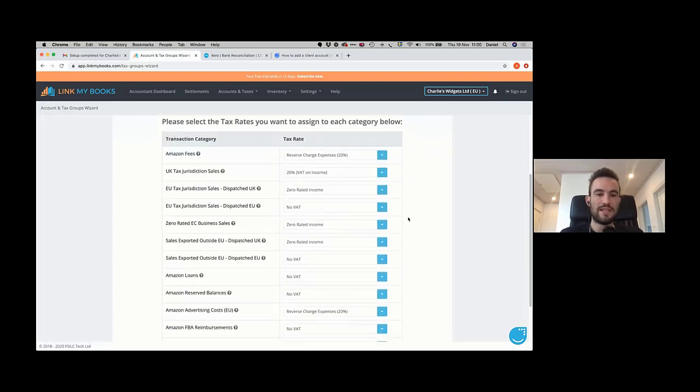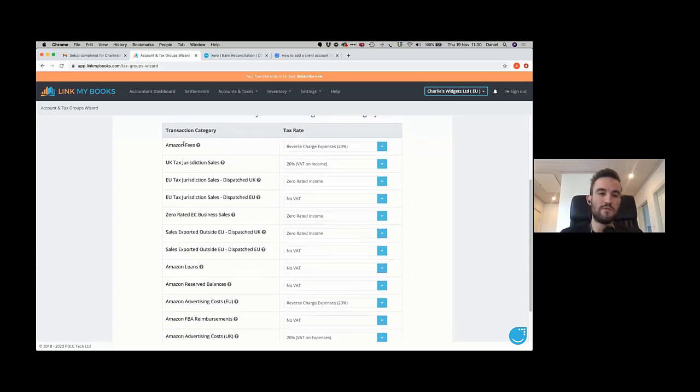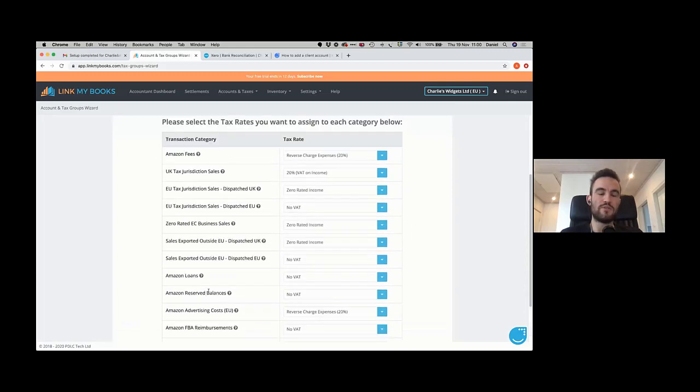And then this is slightly different in terms of the setup here, because this is an EU account. It's a bit more complex in terms of tax. So here we have the different tax jurisdictions, and it actually gives you more information on what each of these are. So these are sales that are determined to be vatable in the UK, sales that are determined to be vatable in another EU state where they've been dispatched from the UK, etc., etc.